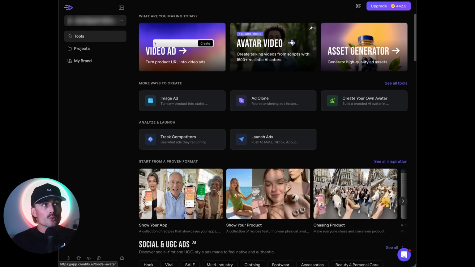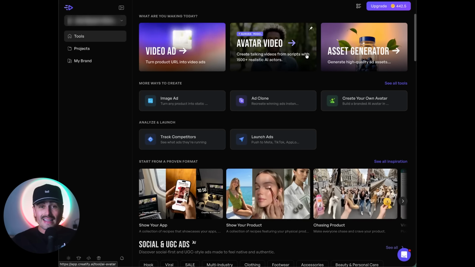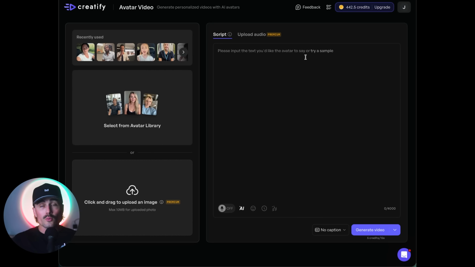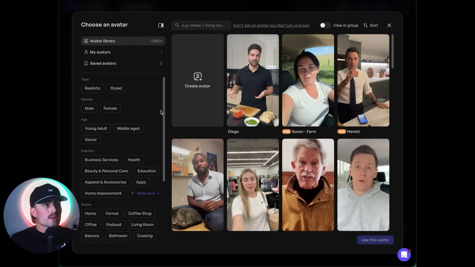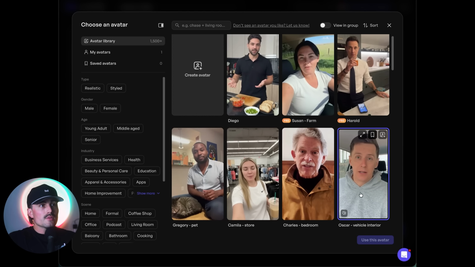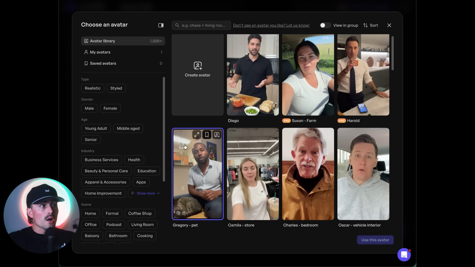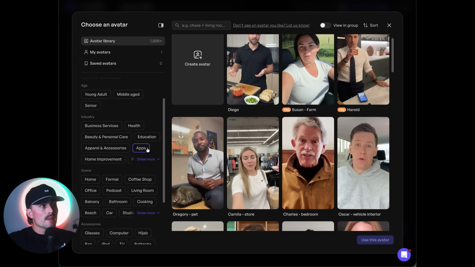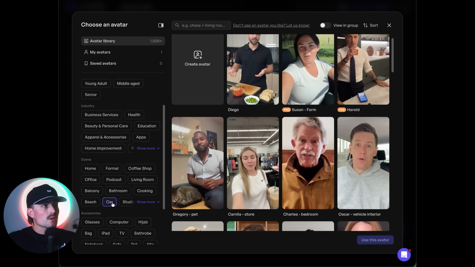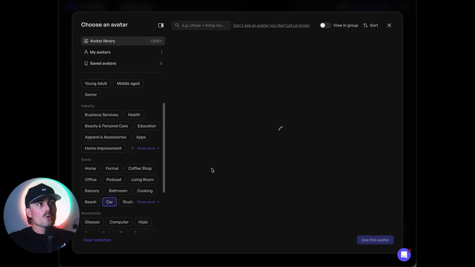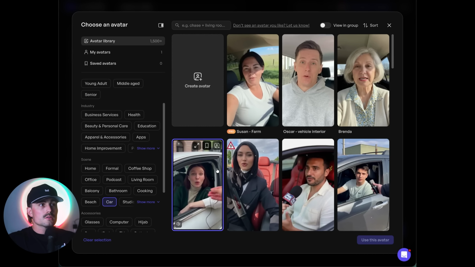Now this uses the Aurora model, which is Creatify's latest and greatest model for generating realistic looking avatars. So let's select from the avatar library here. We've got a bunch of different filters over here on the left hand side that we can choose from, but as you can see right here, they have over 1,500 plus. I feel like these types of videos in the car do really well on TikTok, Instagram, even YouTube Shorts. So let's click on car here, and now we're only going to see avatars sitting in their car.